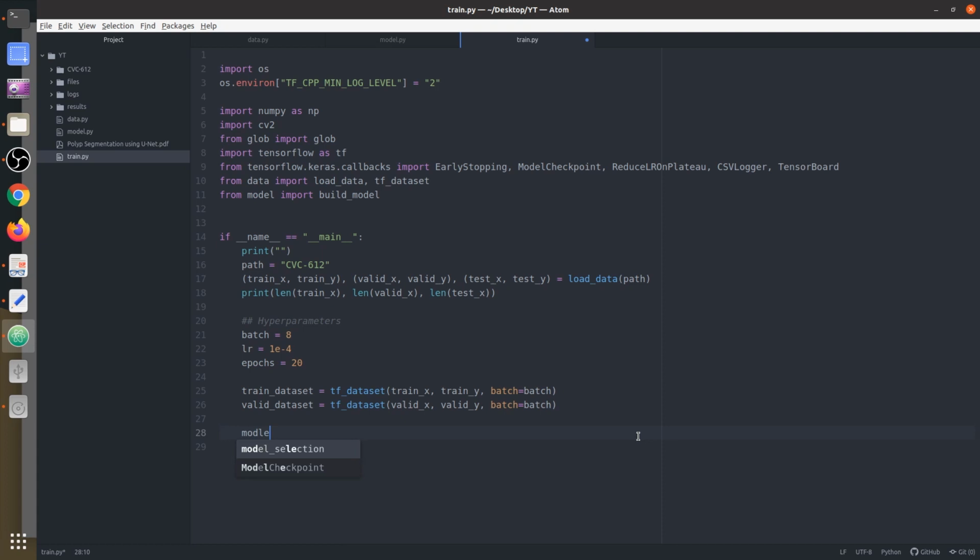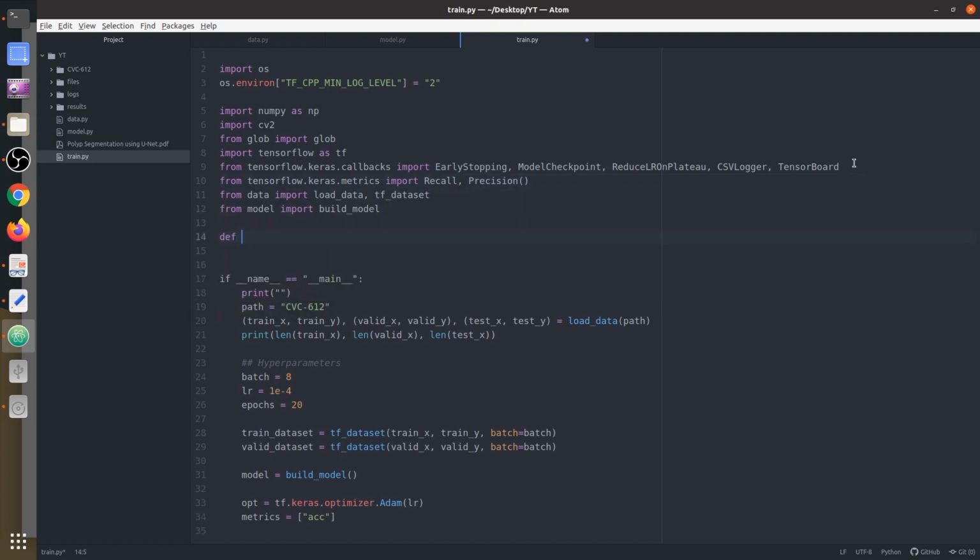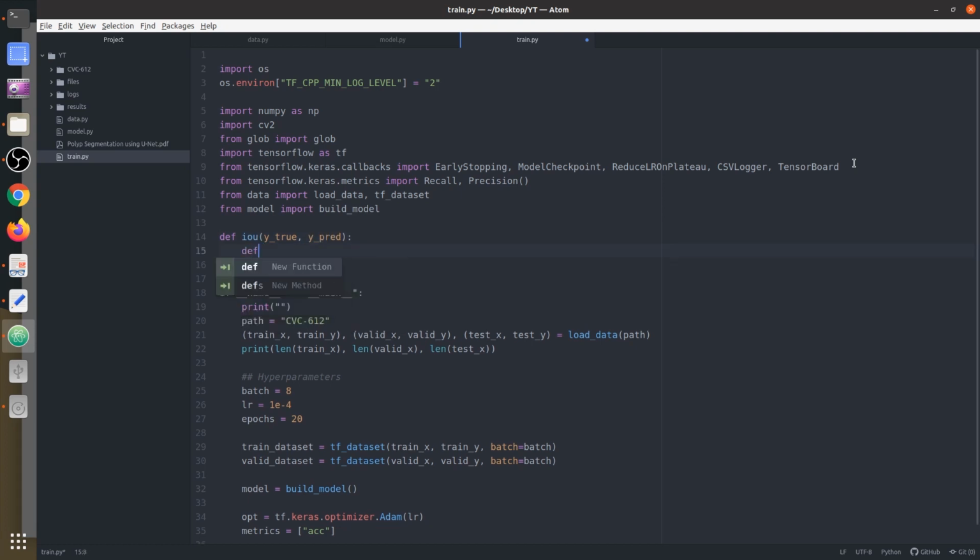Model is equal to build_model. Okay, model is built. Now the optimizer is equal to tf.keras.optimizers.Adam. We're going to use the Adam optimizer with a learning rate of 1e-4. Metrics: accuracy. Let's do one thing, import metrics also here: Recall, Precision. Okay, now let's build another metric, IOU, taking y_true, y_pred. Now defining the function, which is going to take again these two parameters, y_true, y_pred.